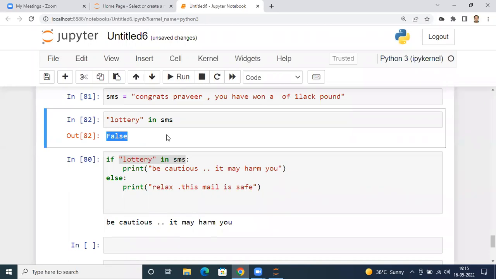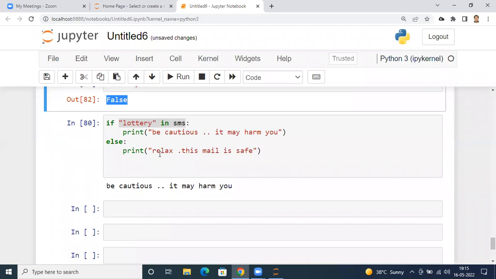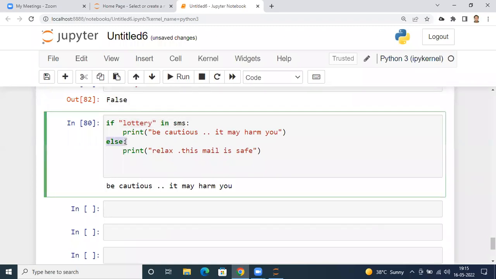When the lottery word is not there in the SMS, of course, this will not be executed. You will go to which clause? The else clause. If this is not executed, you will go to the else clause. So you will come to the else only when this condition fails. So this will not be executed because this condition has failed. You will come to the else clause, then you will execute: relax, this mail is safe. So let me execute this. Clear, everyone? Please tell me.